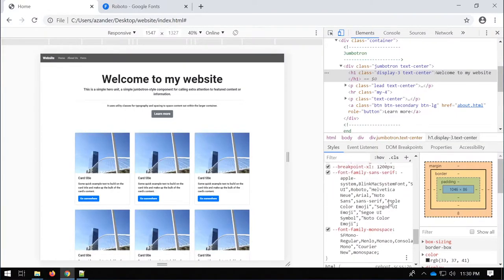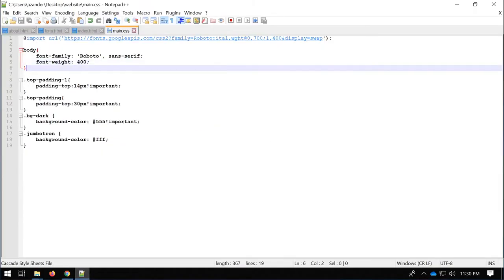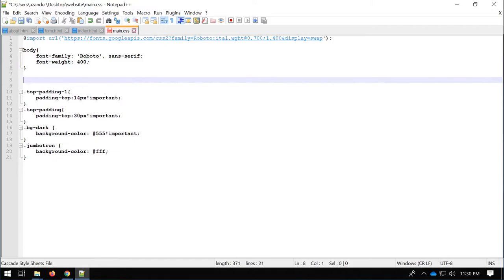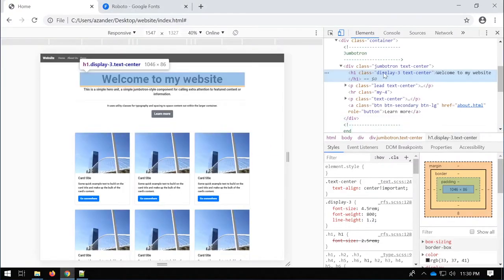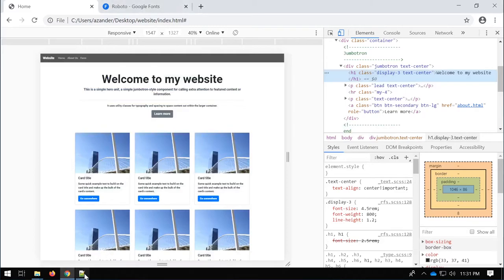So what I want to do is, this is a display-3. So I need to override display-3 so it utilizes the font weight 800. So let's override this by going into my CSS. Let's just double check. It's a display-3. So I'm going to override that, .display, I think it's dash three, isn't it? Yeah, dash three.